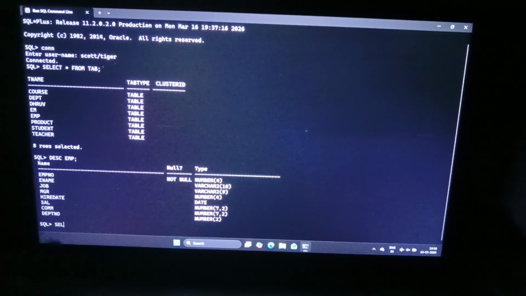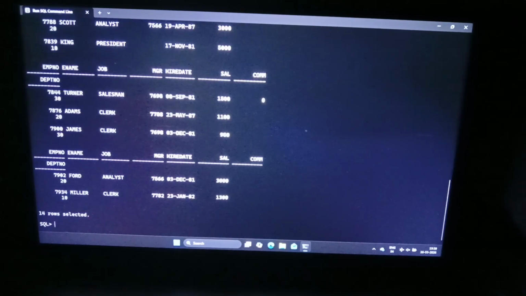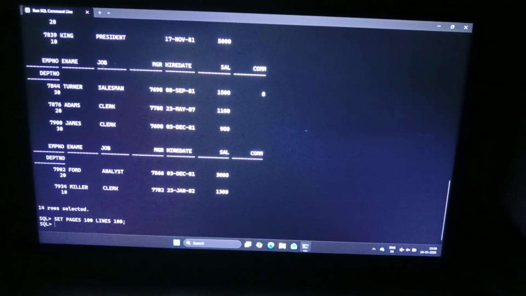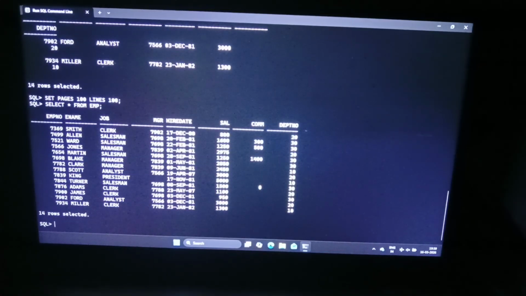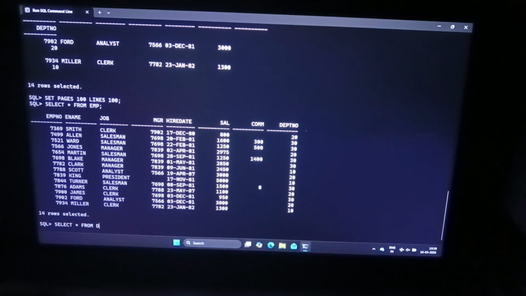Now I want to display the employee table, so I will write select asterisk from EMP. Why is this not coming in a proper format? We need to set the dimension. So we will write set pages 100, lines 100. Again we will write select asterisk from EMP. Now the table is clearly visible. I want to display the DPT table also, so I will write select asterisk from DPT.